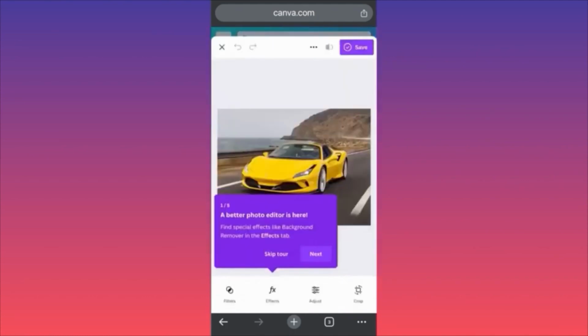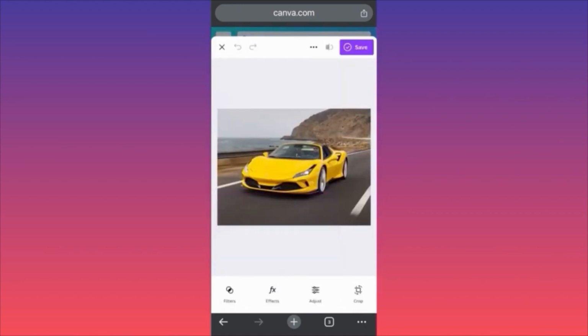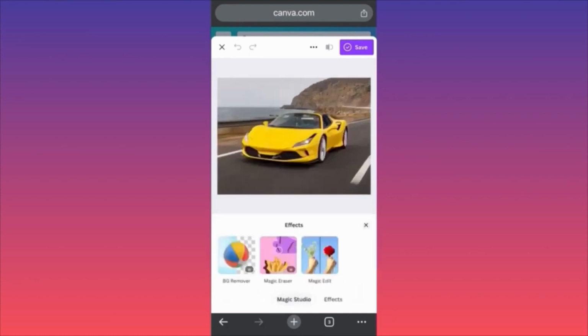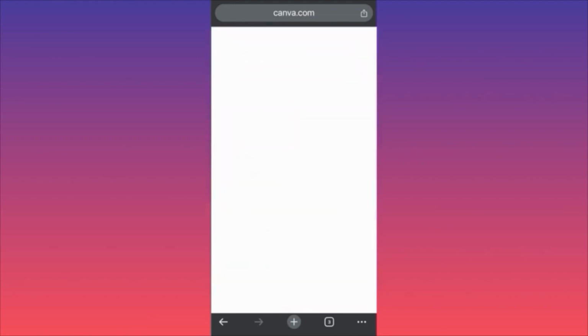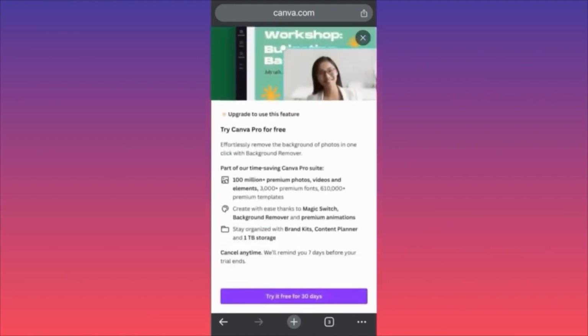Now you can skip the tour, right? And for the purpose of us removing the background, all we gotta do is to click on the second menu section underneath on effects. When you click on effects, you will simply see that the first option over here is BG remover, which essentially will remove the background. This is where you're gonna click, and this is how you're going to remove your background.